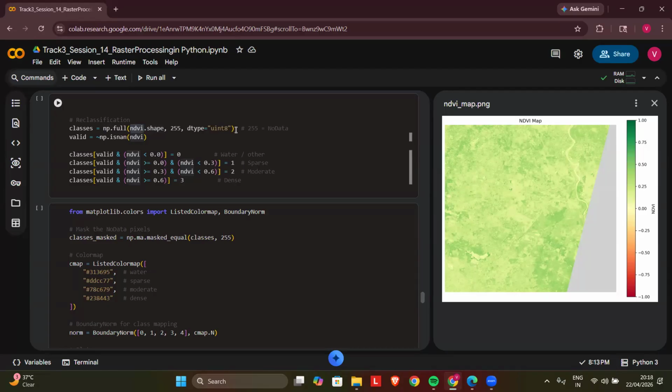And then obviously the data type we want is integer 8 for now while we are doing the classification, because we are assigning every single pixel a value of 0, 1, 2, or 3. So these values are not float decimal numbers. That's why we are giving integer 8, not float 32. That is the reason.